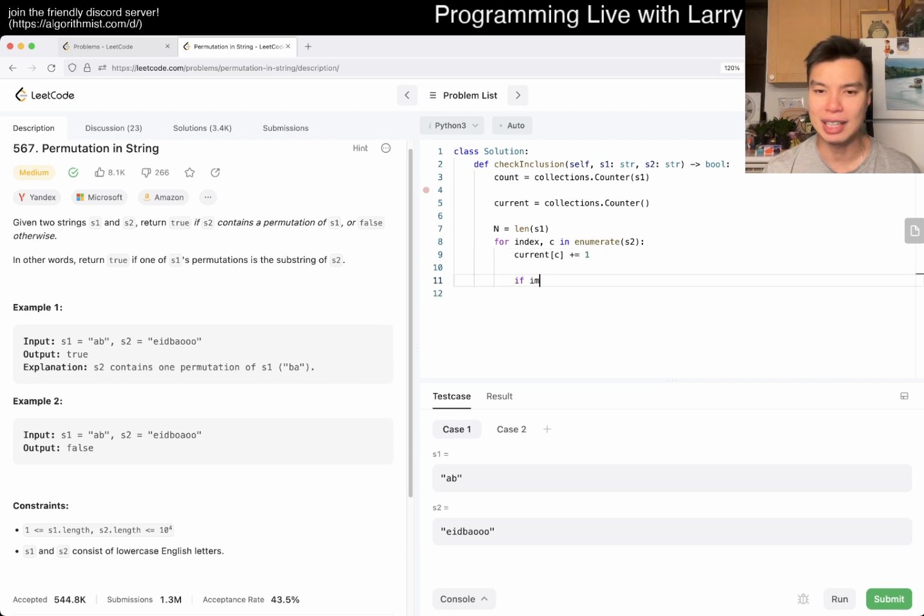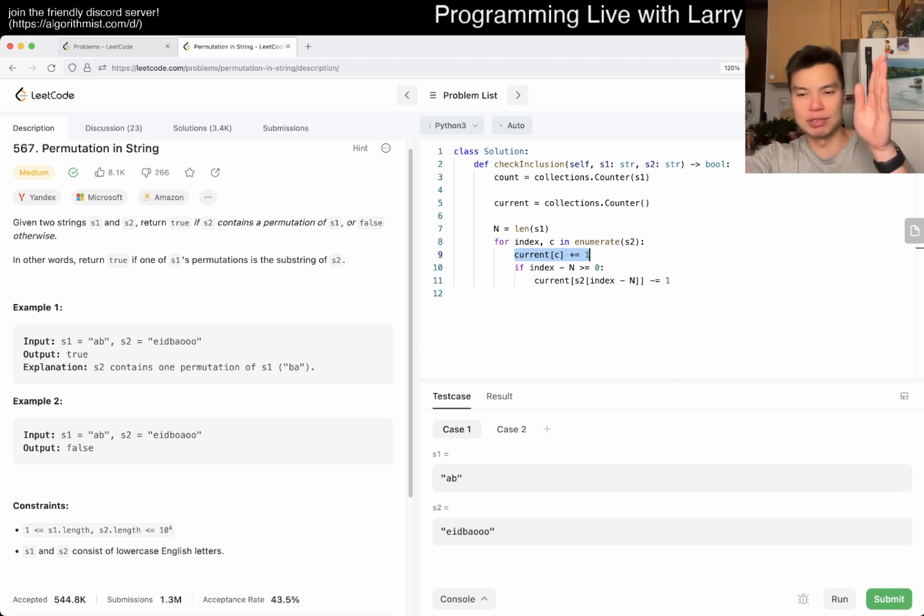And then if index minus N is greater than 0, then current of S2 of index minus N, we subtract it back. Basically we split it, like we said: we add the thing to the right, which is the current index, and then if there are N plus 1 characters in this case, we subtract 1 to get N characters again.